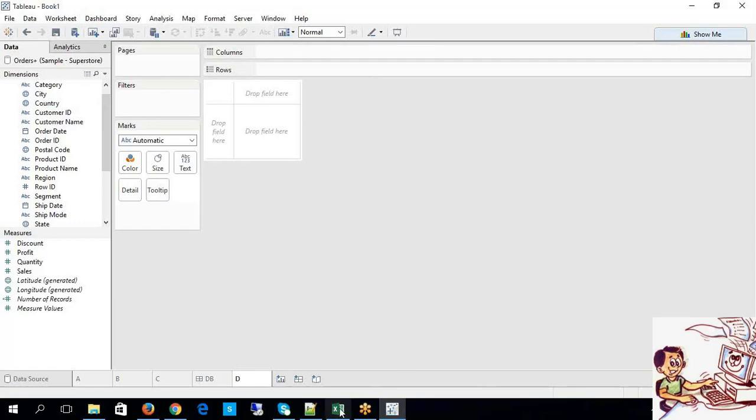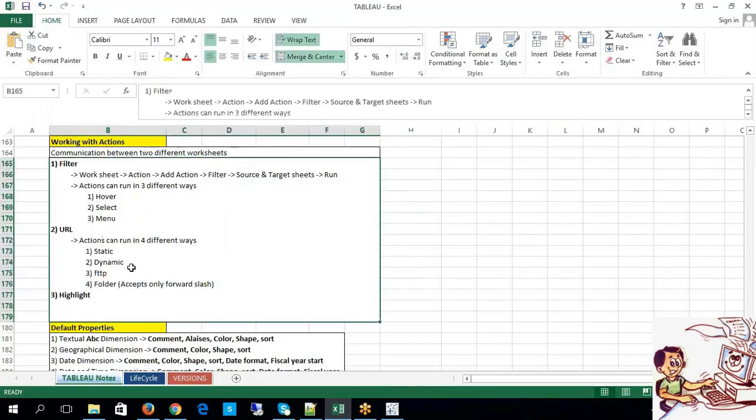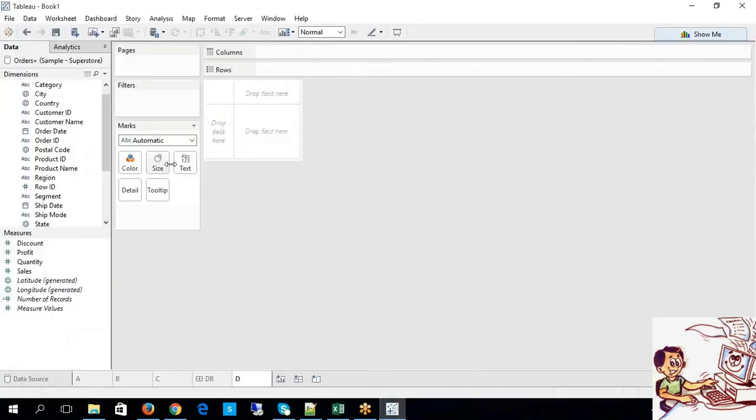And guys, one more thing is, within this URL, you have 4 different functionalities: static, dynamic, FTTP, and folder. What are the 4 ways, guys? Static, dynamic, FTTP, and folder. Now let me show you one by one. Here we go. As usual, I'm going to choose respective elements.